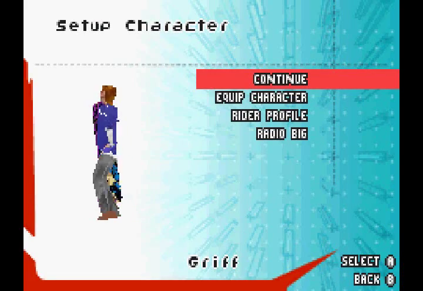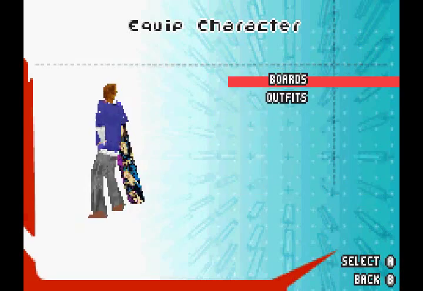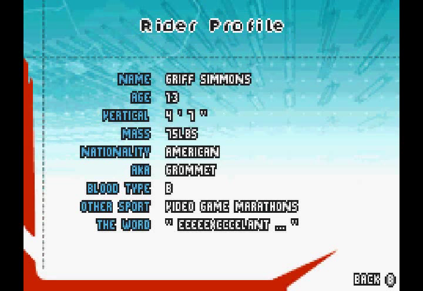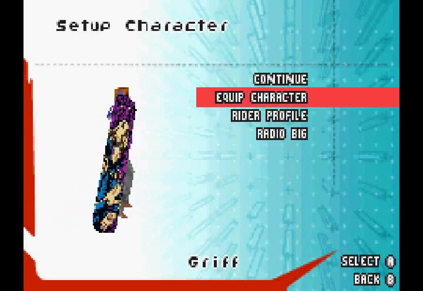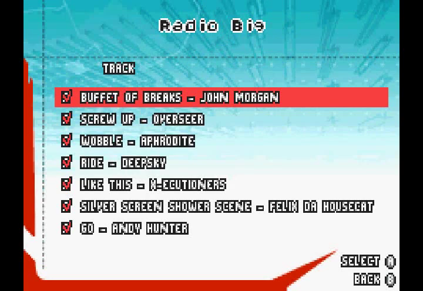But anyway, you can equip your character, although I can't equip him with anything because I didn't unlock anything. Got the rider profile. He's 13. He's 13? Okay, well, I remember in the GameCube version it said he was 12, but apparently in the Game Boy Advance version he's 13 for some reason. I don't know why they changed that, but okay. I did not notice that.